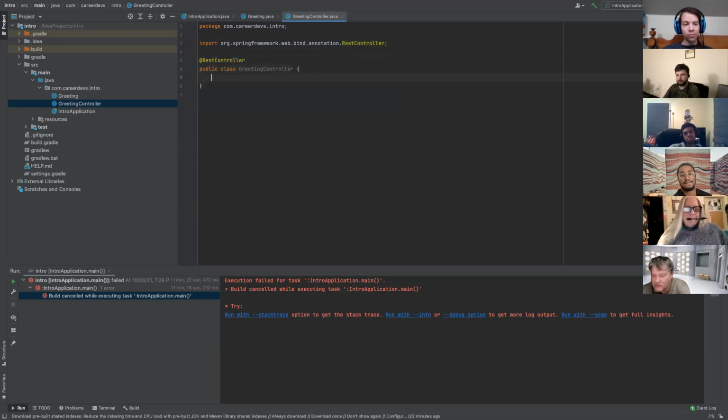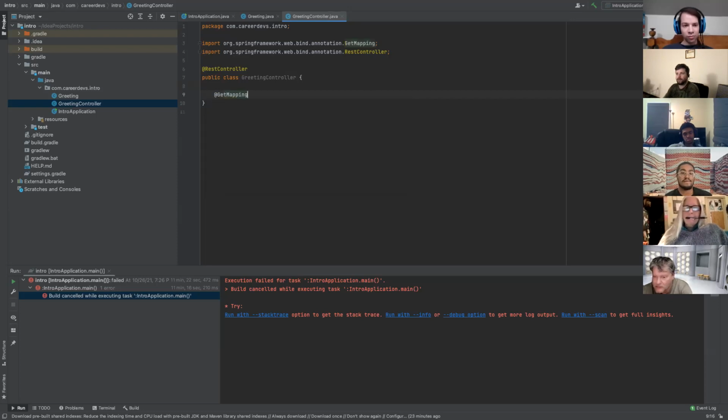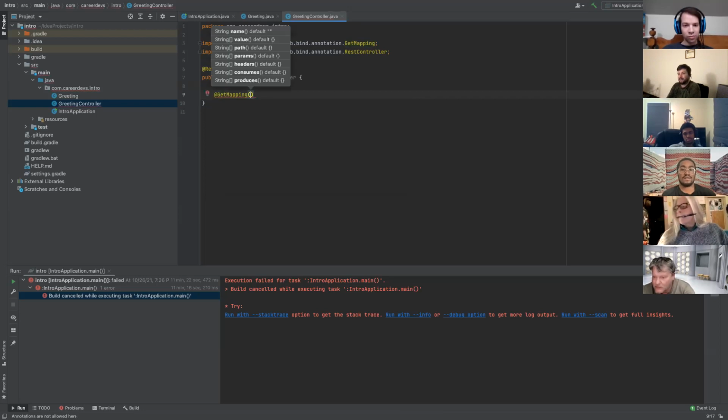Sound good? Cool. We're now going to create our first route. To do that, we use another annotation, and we have to map a method to a route. We're going to use the verb and Mapping, so in this case, @GetMapping. So this is a GET route. And this annotation is kind of a method. As you can see here, we have name, value, path, all these kinds of things.